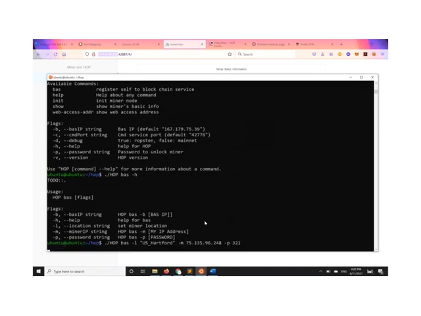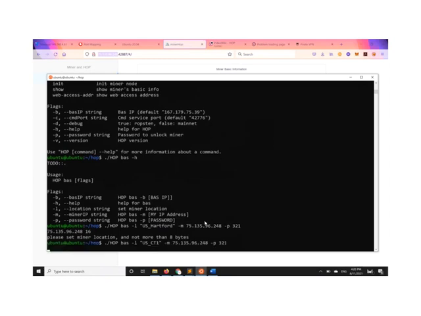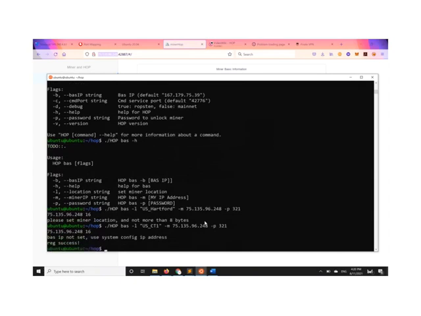Let's see if we can change the name. Okay, so not more than 8 bytes. Let me give a short name, CT1, which stands for Connecticut. Okay, it's all set. It's BAS.